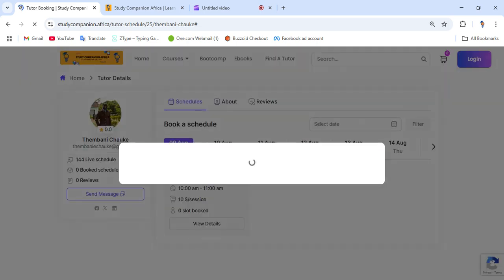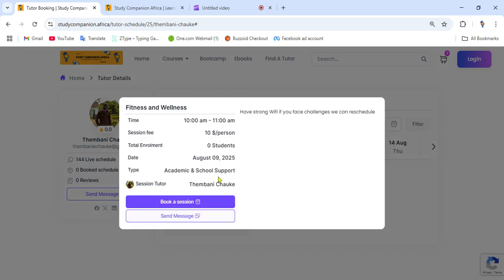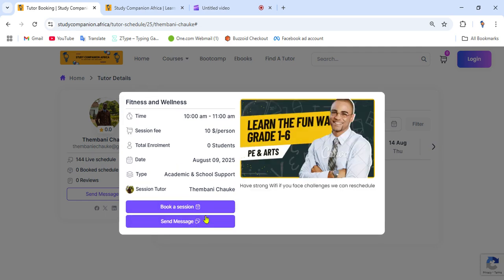You check every detail. If it's possible, you can even contact them through the system. You send them a message. There is a send message function so that when he receives the message, he can have a chat with you. So now that I know what time it's going to be, the session fee, total enrollment students. These are the number of students that have been enrolled under this. Right. So if there's any description provided, it will be under this thumbnail, right? Then we proceed to book a session because I'm a student. I want to book the session, right?